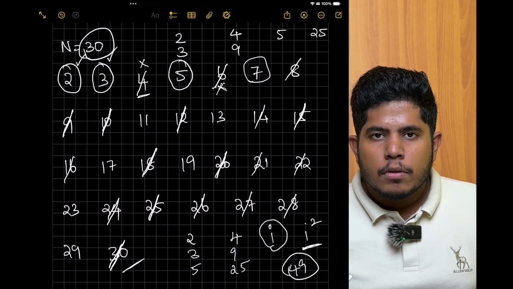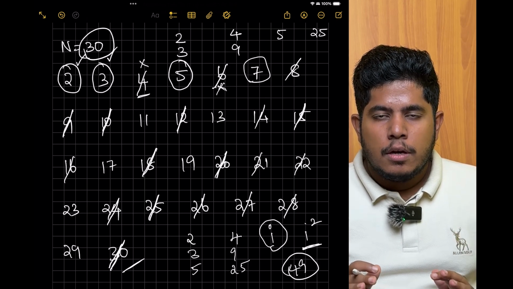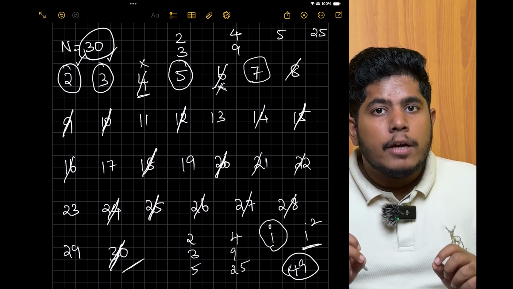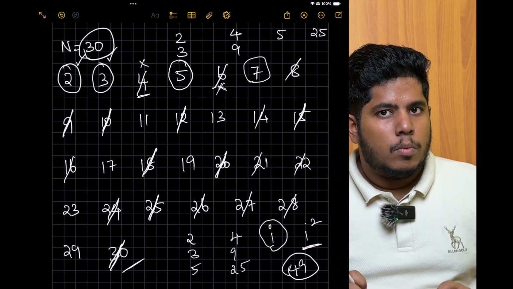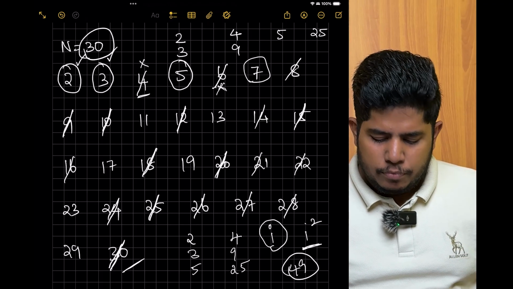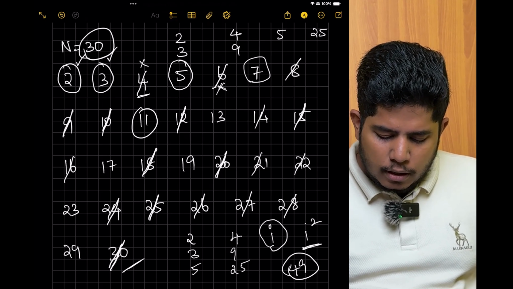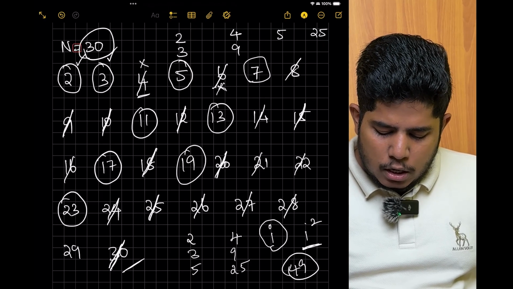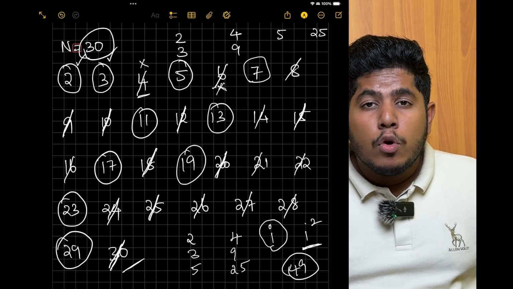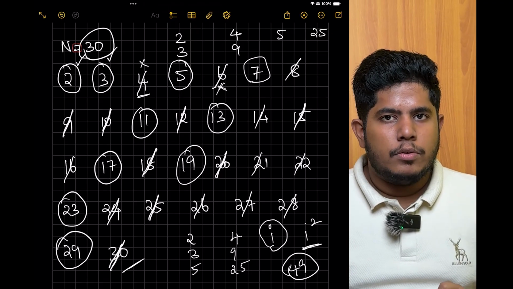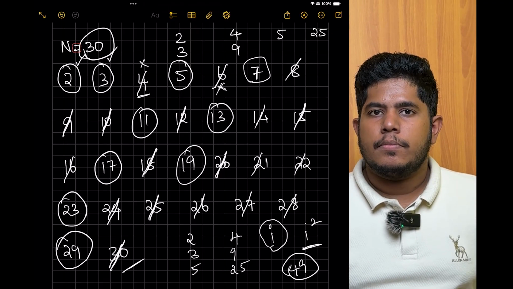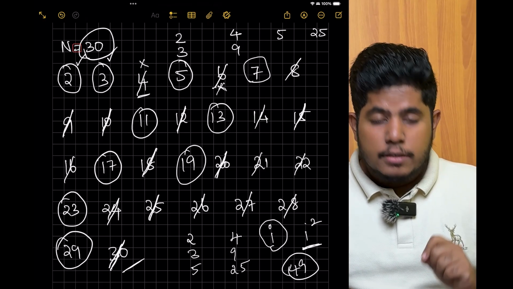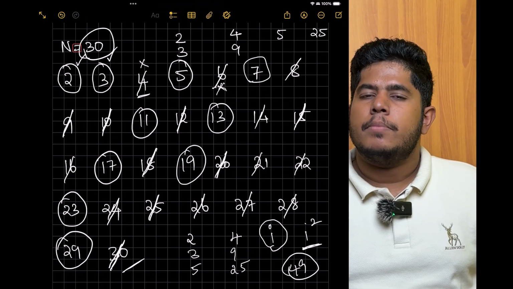We stopped. But now you look at the list. There are a lot of values struck out, eliminated. There are a lot of values which are still not struck, not eliminated. Let's circle them. For example, 11, 13, 17, 19, 23, 29. If you look at all the circled values, they are all prime numbers: 2, 3, 5, 7, 11, 13, 17, 19, 23, 29, all of them are prime numbers.